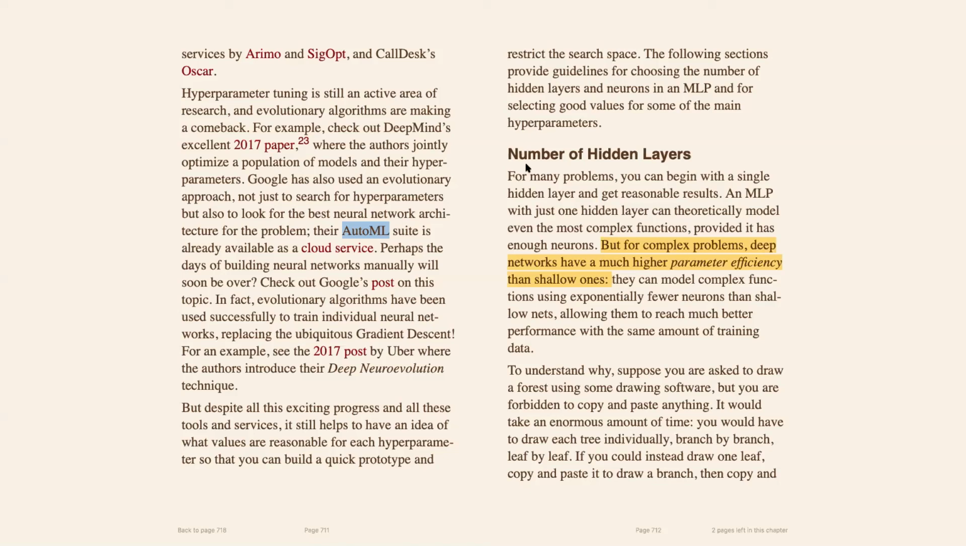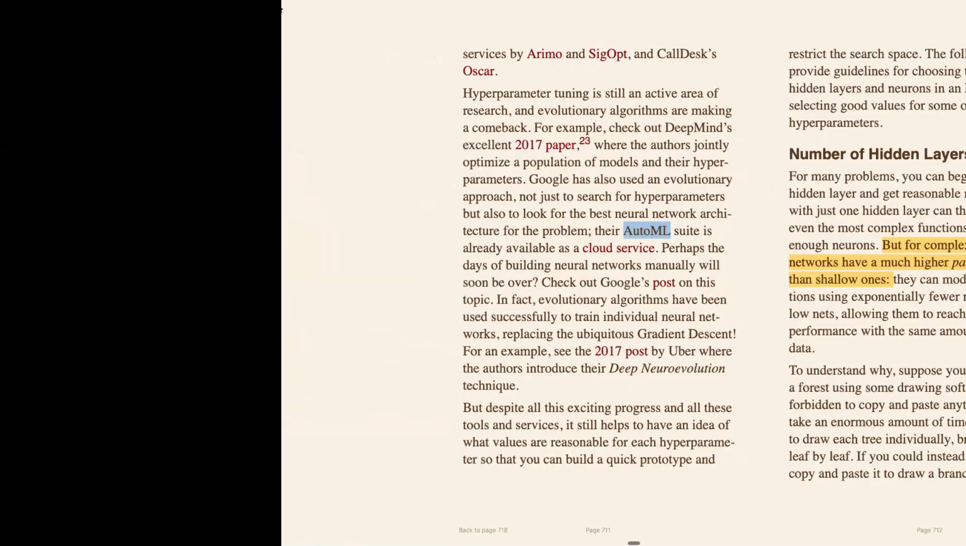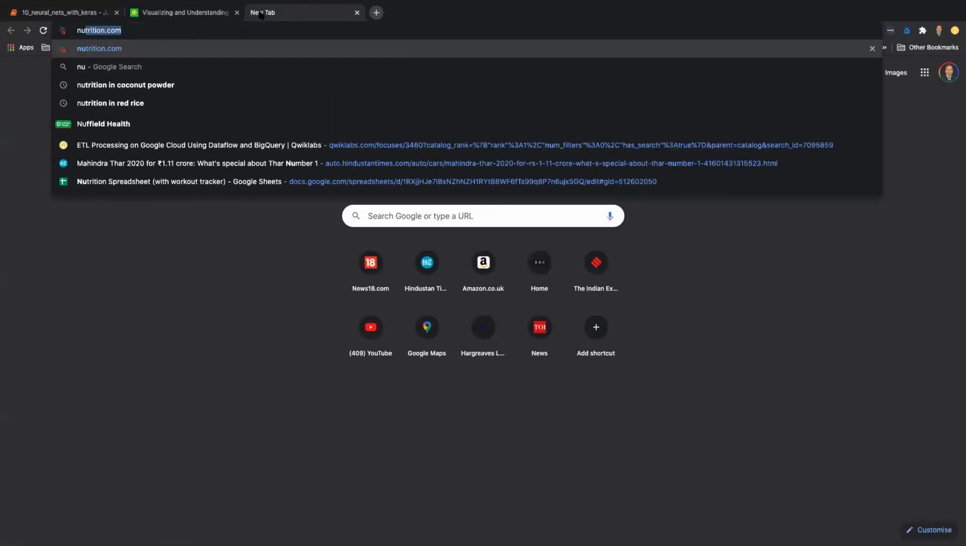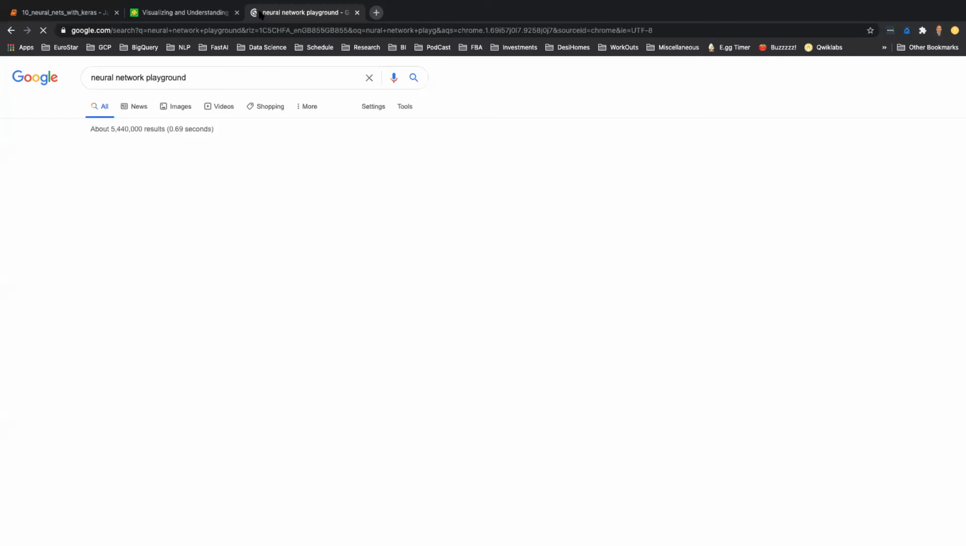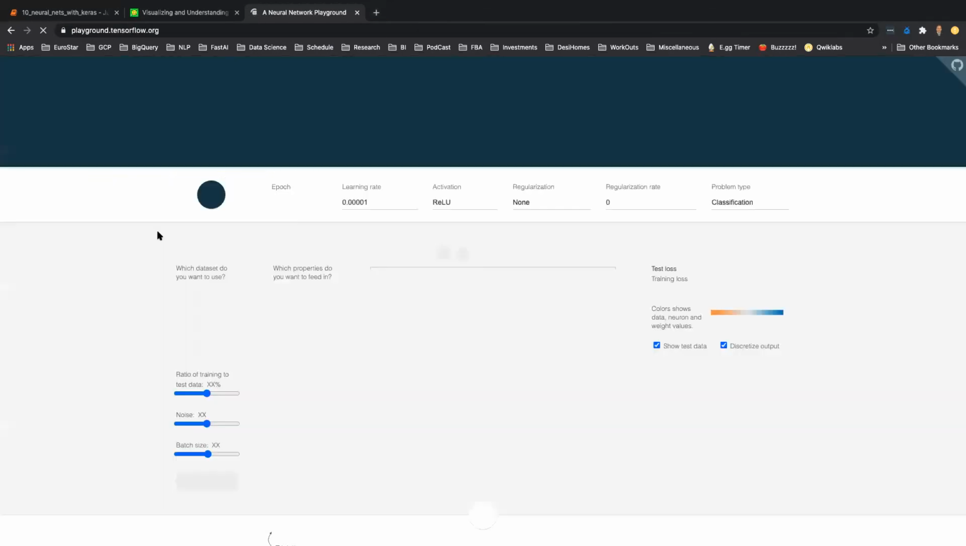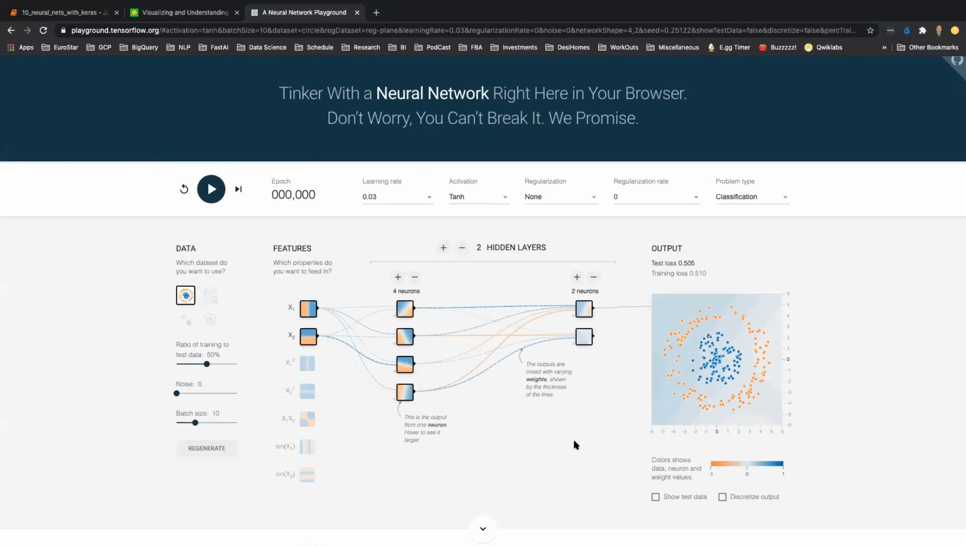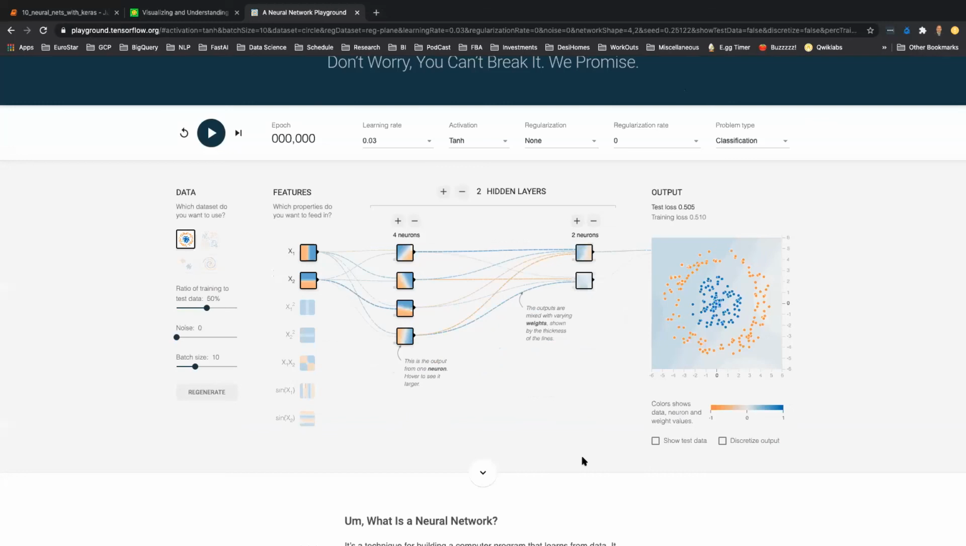Okay, next he talked about the number of hidden layers. Just a quick question, have you guys gone through the playground? I'm talking about this one. Have you guys gone through this? I looked through it. I did look briefly last week, but I didn't play around much. I think you should look into this a little bit more. Very interesting when you start observing.